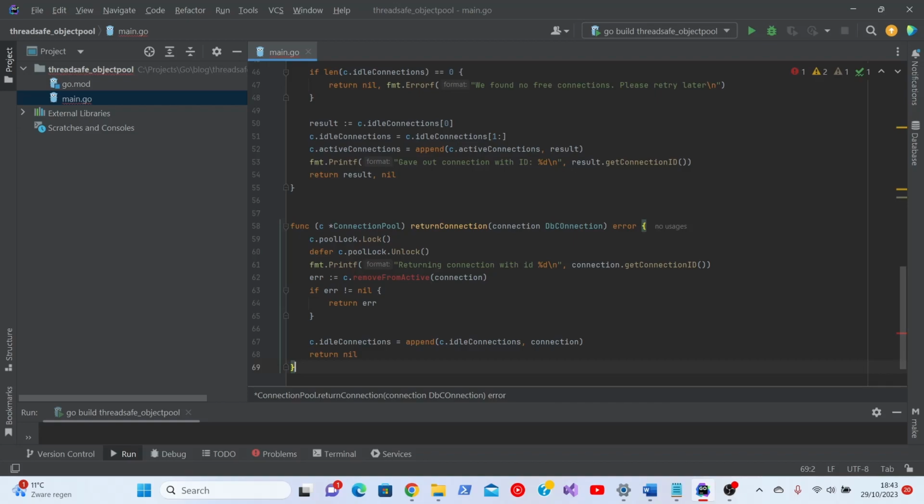If that works out, we can append the removed connection to the idle connections because we can reuse it for another request. If it doesn't work out, we return an error. And if things run smoothly, we can return nil.